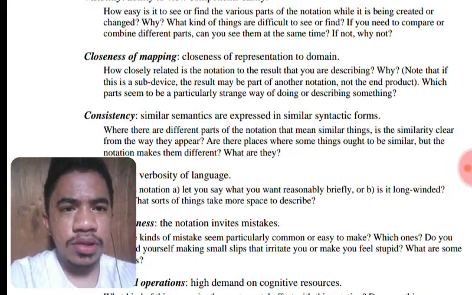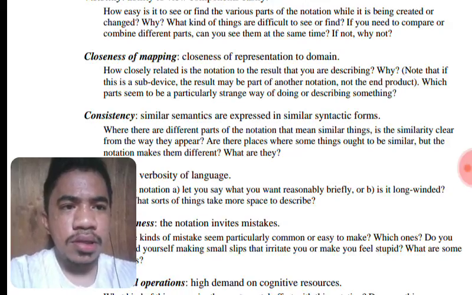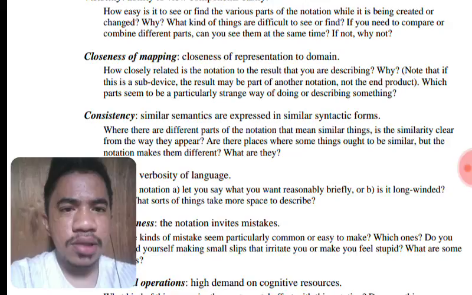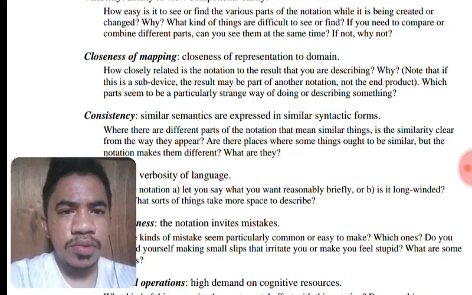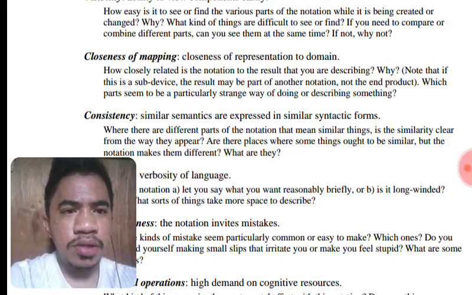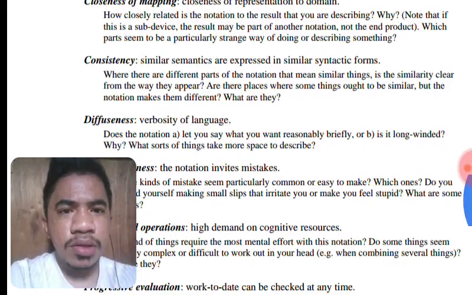Closeness of mapping, closeness of representation to domain. How closely related is the notation to the result that you are describing? Why not? Note that if this is subdivided, the result may be a part of another notation, not the end product. Which parts seem to be a particularly strange way of doing or describing something?